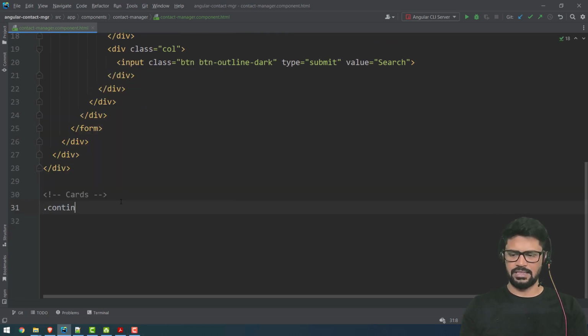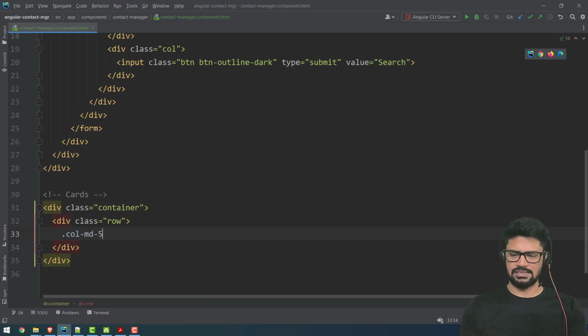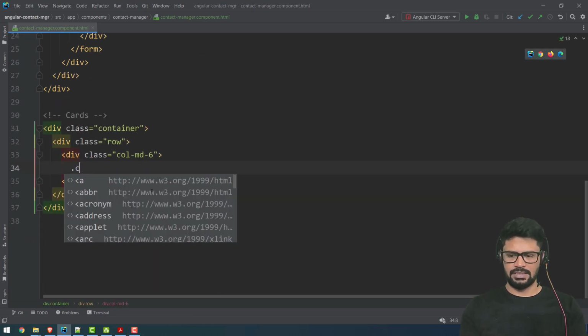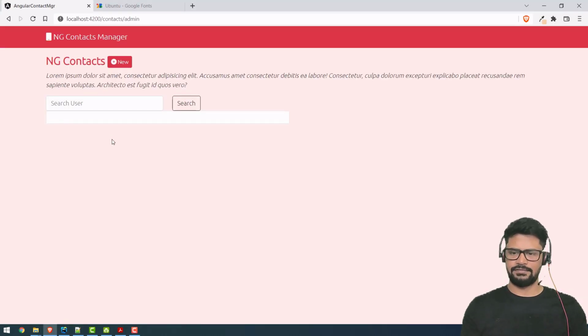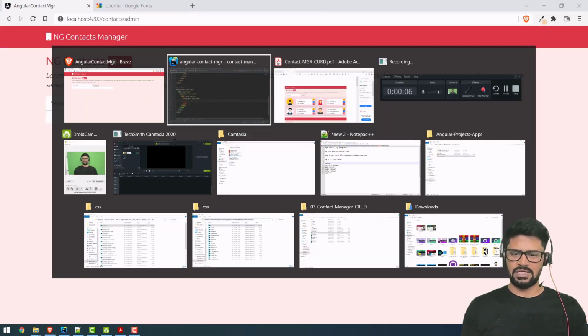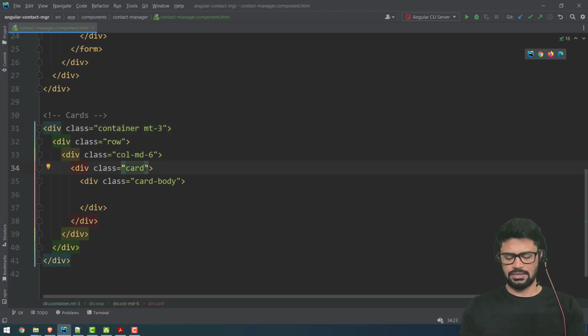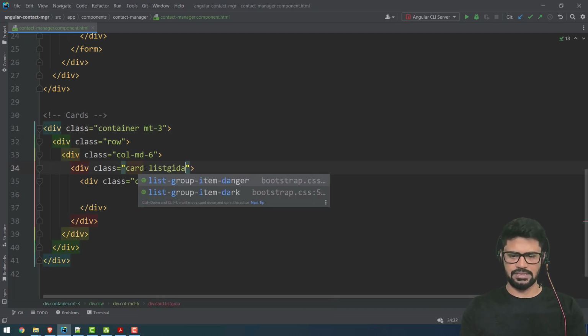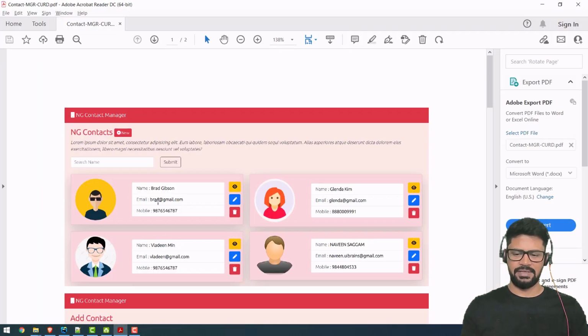Okay, so one container, in that one row, single col-md-6 for this one. In that I have a card, so card body. Yes, you got a card body, but I have some space. That's margin top 3. Okay, and this card is having list-group-item danger color. So here you have 3 parts: image, list group, and buttons.